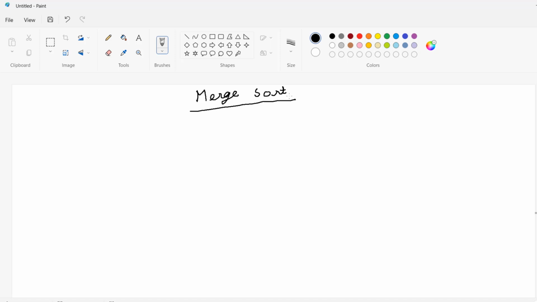So to understand mergeSort, we are going to take a list of numbers. The list of numbers is 2 4 6 8 9 7 5 3 3 1. To work with mergeSort, we are going to divide these numbers in half: 2 4 6 8 9 is one part, 7 5 3 3 1 is another part, and after that we are going to divide further.